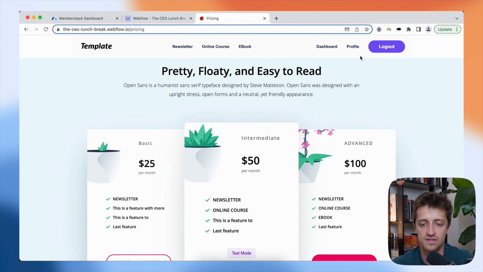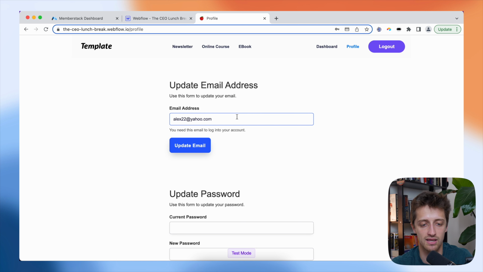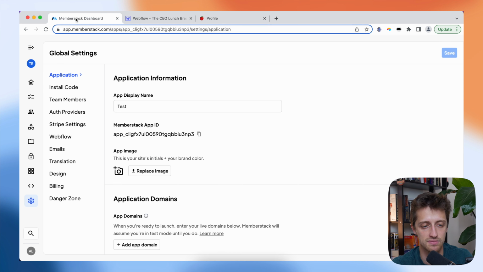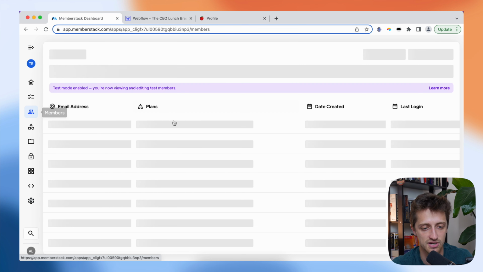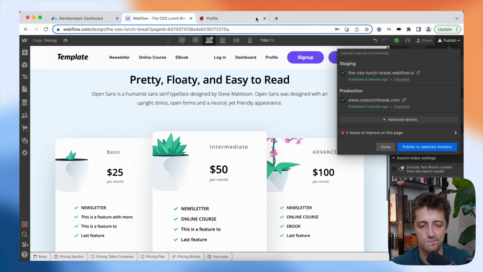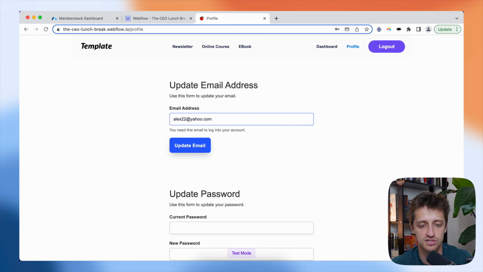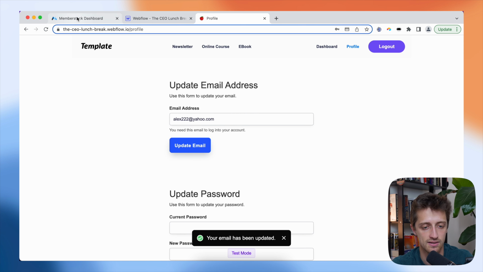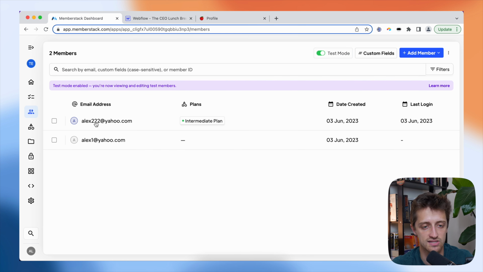Perfect. Let's come back to my profile. I want to update my email address. All right, let's go check in Memberstack at our members page and just make sure that I'm in there. Perfect. There I am. I'm only on the intermediate plan. Sweet. Let me update my email now. So let's just add in another 2 here. I'm going to hit update email. Perfect. My email's been updated. Sweet. So that's working perfectly.